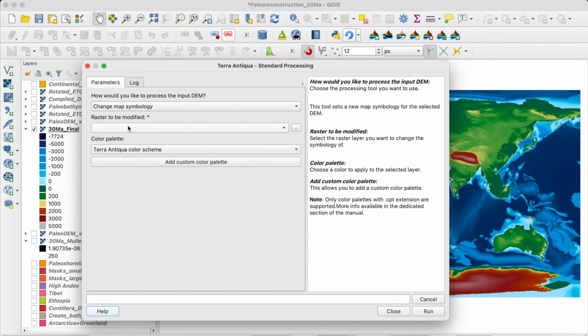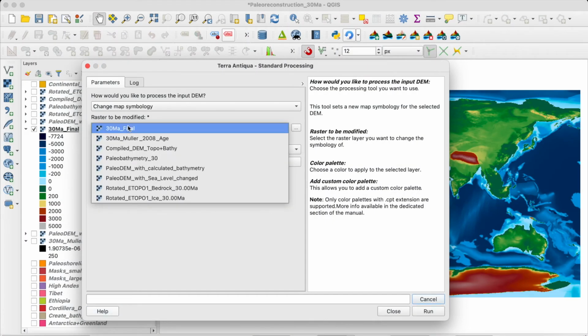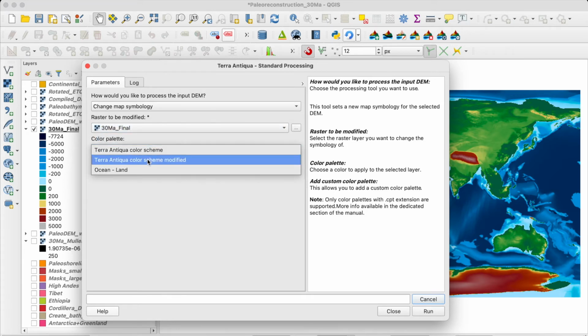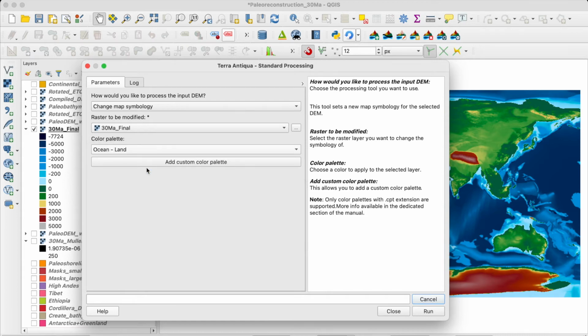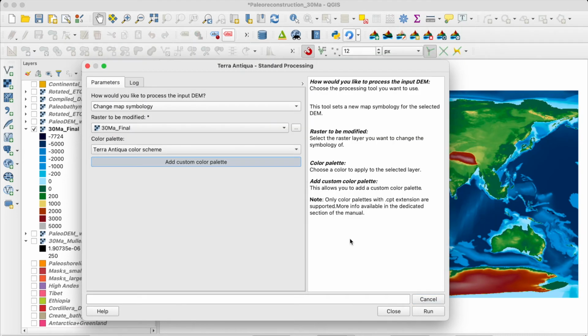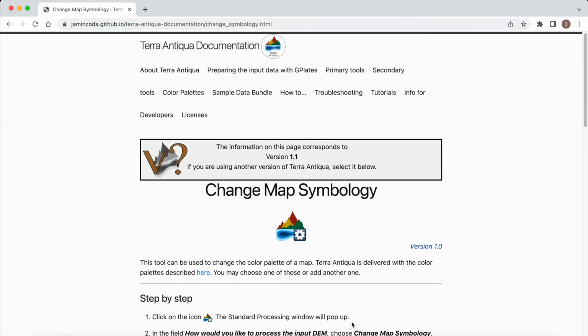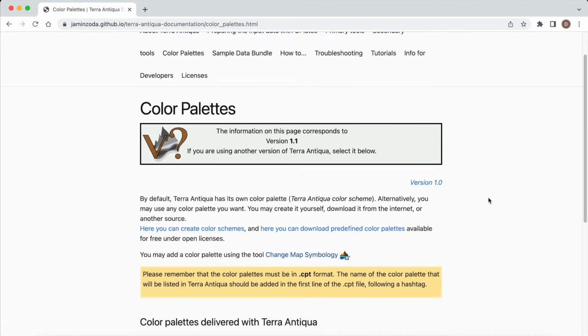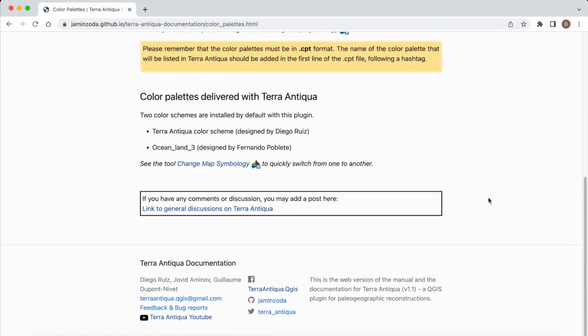Let's go back to the tool. The raster to modify is the raster you want to change the symbology from. Then, you just need to choose the color palette you want for this raster. The list of palettes that comes with Terra Antiqua is limited, so you also have the option to load a color palette of your choice. In the manual, there is a section dedicated to the color palettes where you will find links to large online libraries where you can download the palettes you want and then use them in Terra Antiqua.